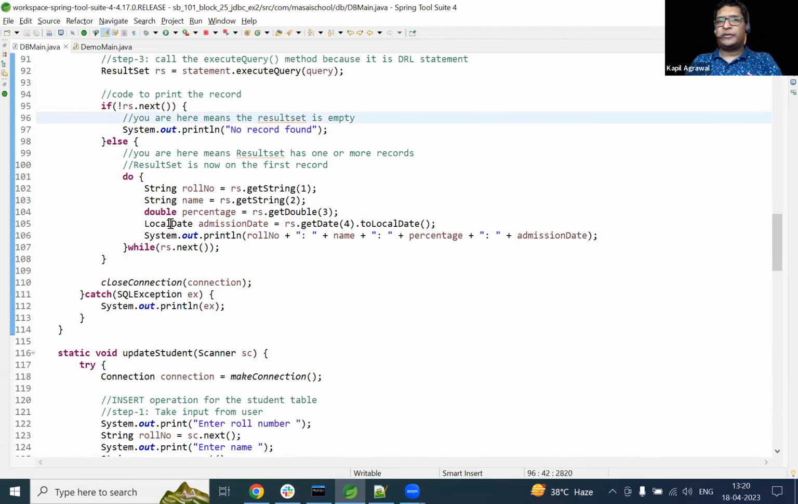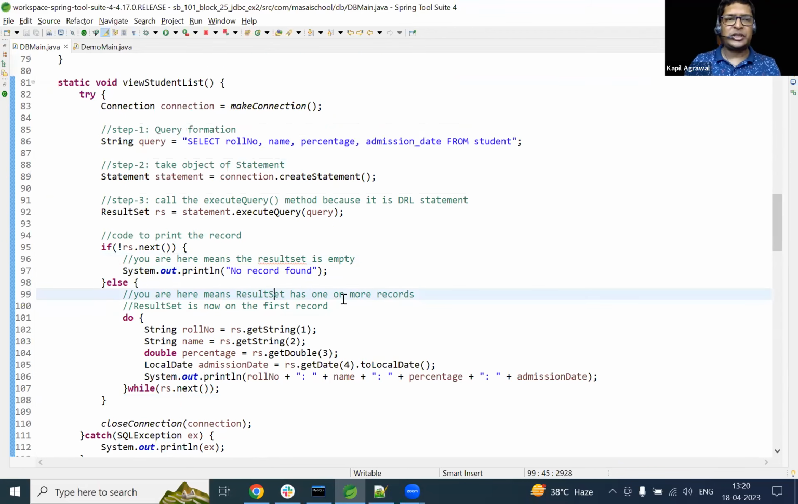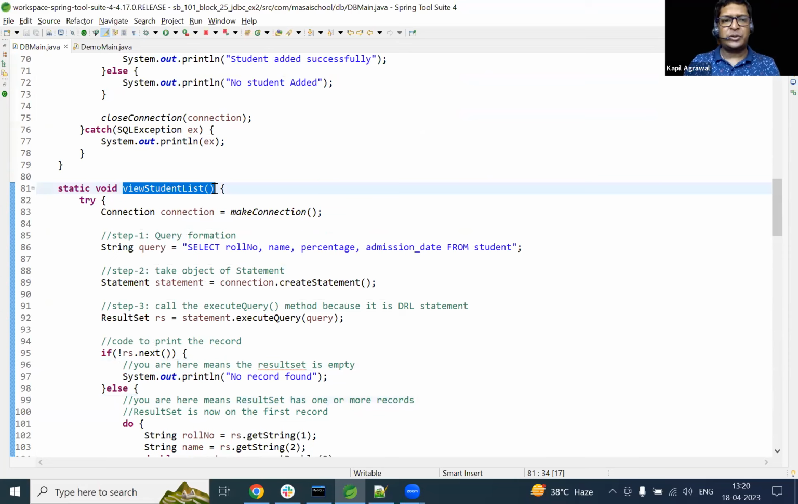So do while is something that is easy to understand. Then the while loop. Rest is your choice. You can use any. So this is what actually the view student list method is.